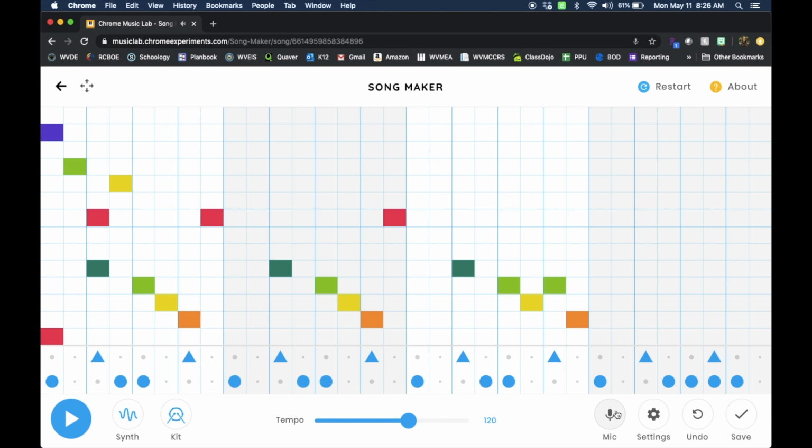So you see that it added in those notes. Now I don't want that to be a permanent addition, so I'm going to take those off of my little melody, my song that I've created here.